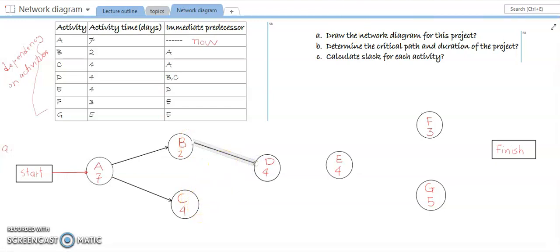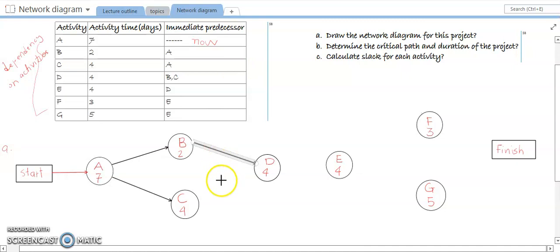And now you can see that both B and C, after completion, we can start D. Then we have activity E here, and it has a time of 4 days for completion, and it is coming from activity D. Its immediate predecessor is D. So here is the D.